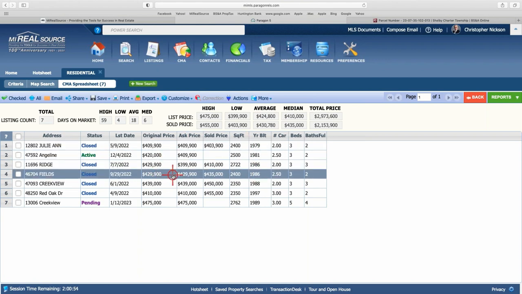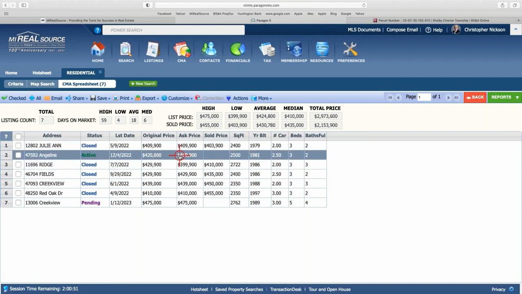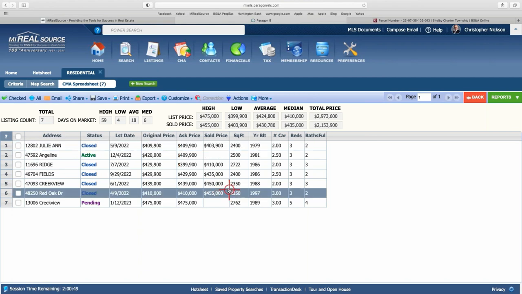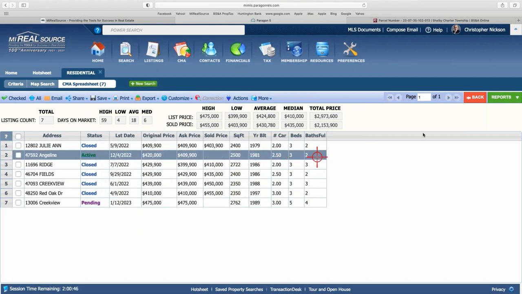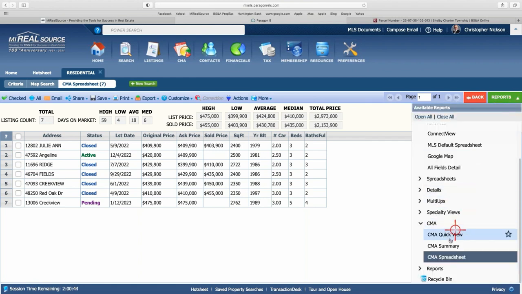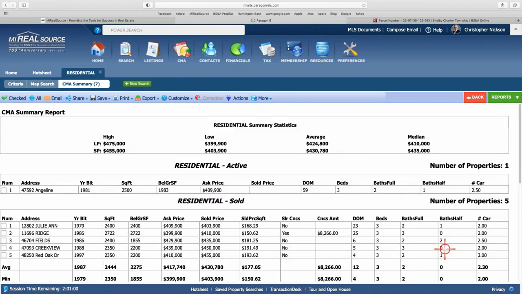I've rarely printed this out. It's very similar to what you get when you run your first search. So I hardly use this form. I'm just showing you so you know that it's there. Most of the time, it's this form that I use, the CMA summary.